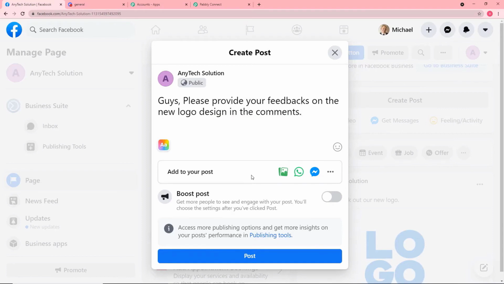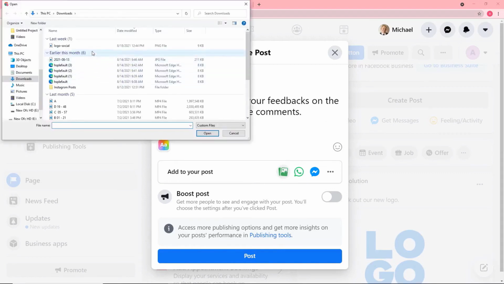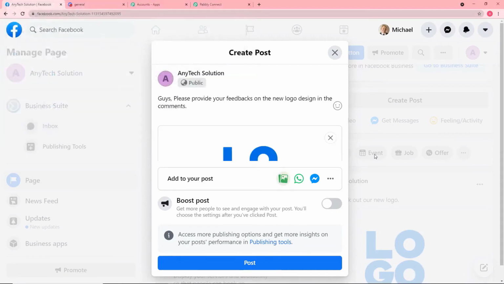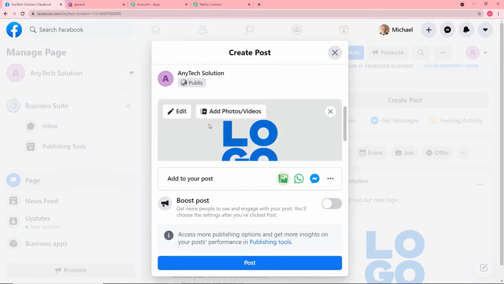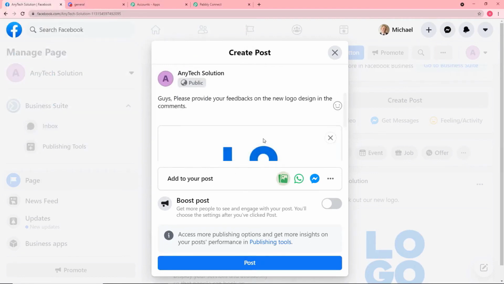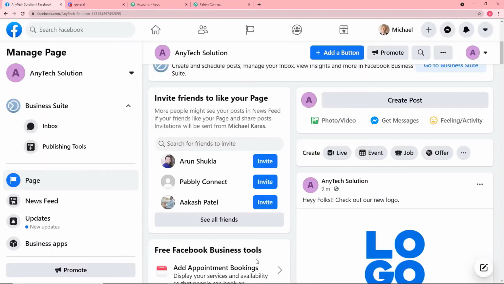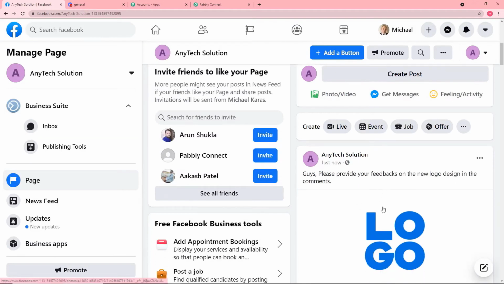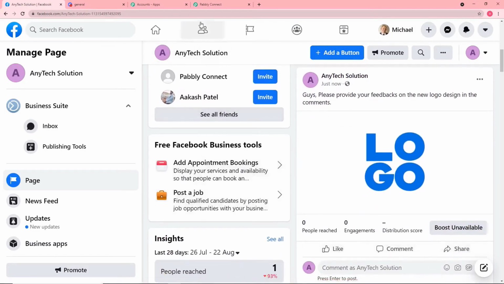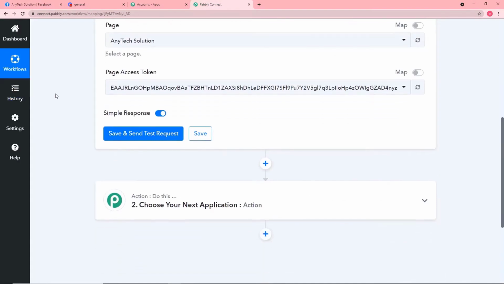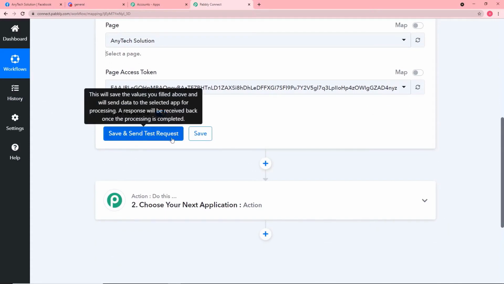Alright, now let me attach the same photo here again. Alright, so this is the message and this is the post I have compiled. Now I'm clicking on post. Alright, so a new post is created here like this. Now let's come back to Pabbly Connect, and now I am clicking on this save and send test request button. When I click this, Pabbly Connect will fetch the data from our Facebook page to here. Alright, so let me just click this.